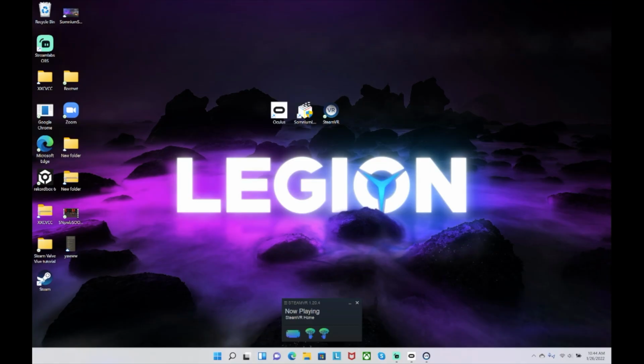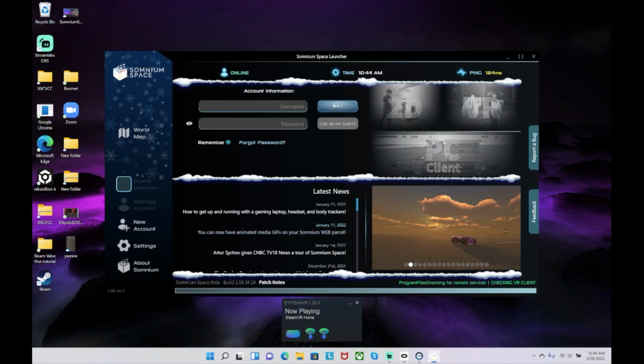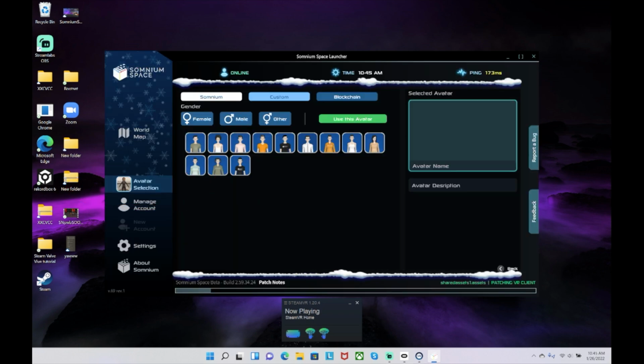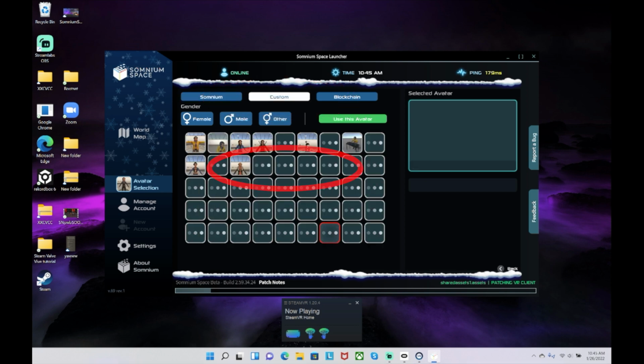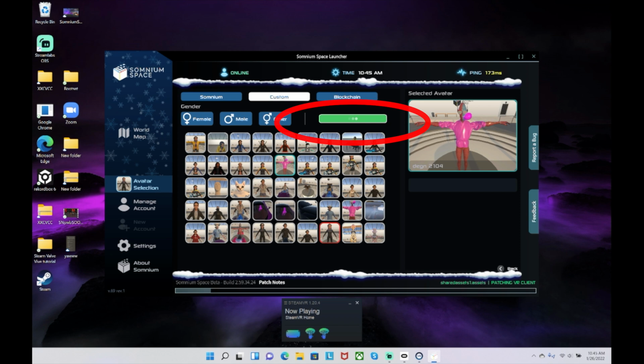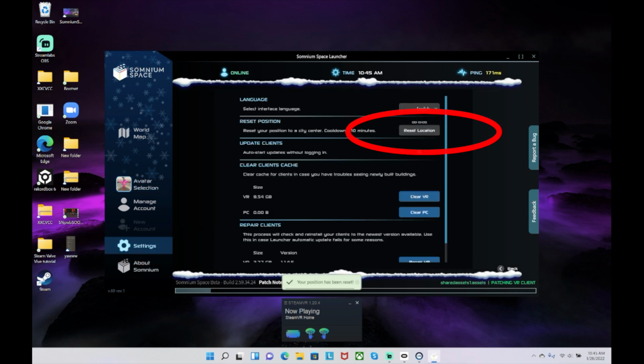You can open Somnium Space's launcher from your desktop. You can check out the left side menu and select avatar selection to pick your avatar. You can use the custom avatars by uploading them through Unity and the Somnium Space SDK. I have a separate tutorial on Somnium Times for that. You also find settings on the left side menu where you can reset your position to city center.